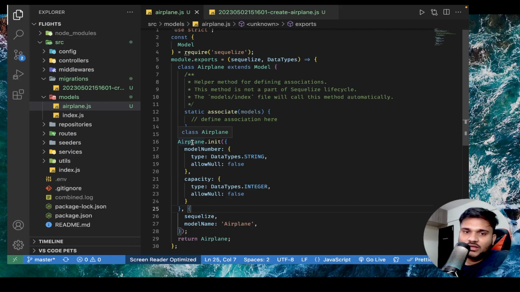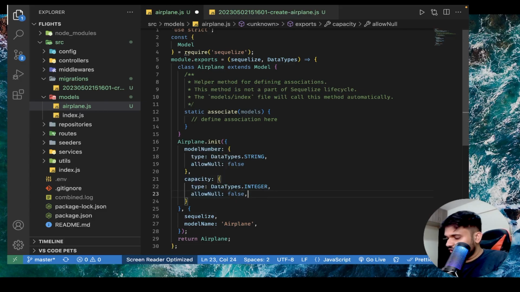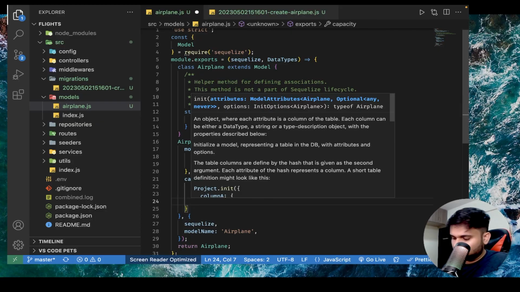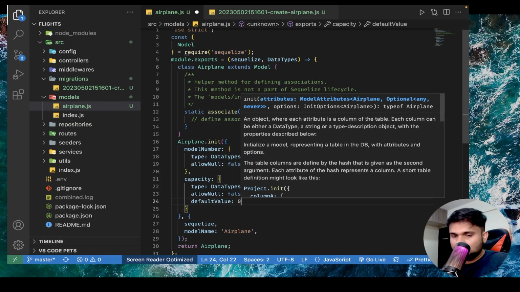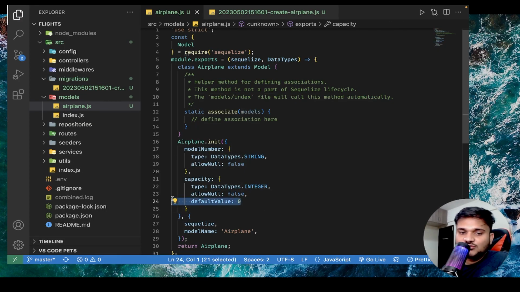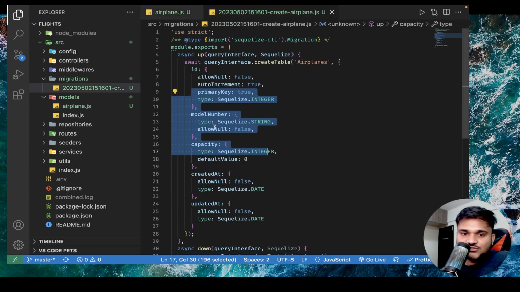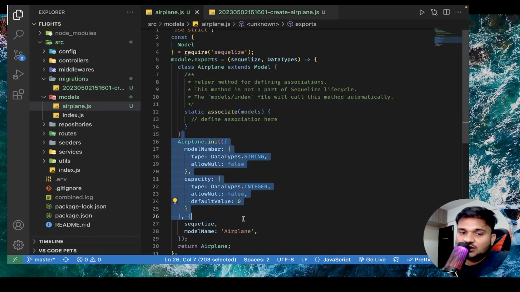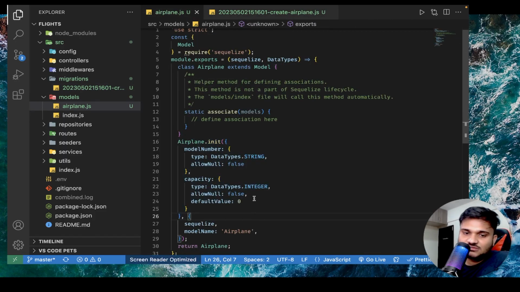When you actually try to make an airplane with JavaScript code and you don't give a capacity, it will automatically take a default value. Sorry, default value 0. If you don't put a default value 0 here, JavaScript will not pick default value 0 from here because this file is only for DB interaction. JavaScript will just read this file. I hope this point is making sense to everyone.